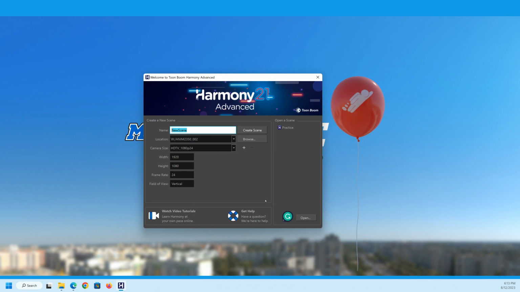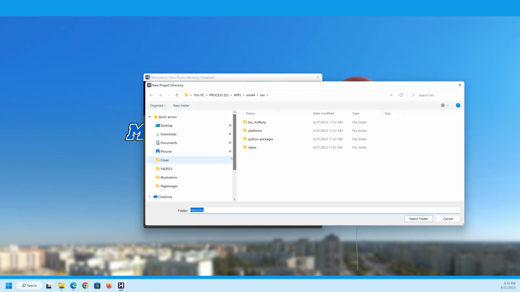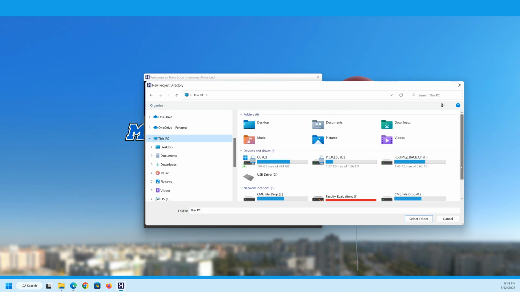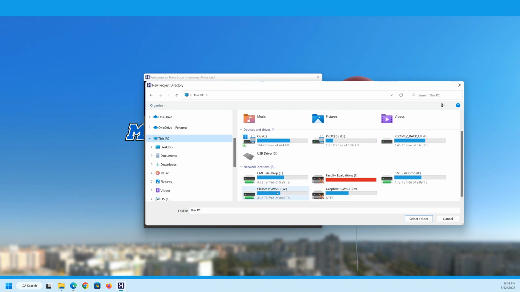And the way we're going to do it in class is going to have a scene per activity that we have, so we can have it very organized. So what I'm going to do here is I'm going to just call this scene week 01 for intro, and then I'm going to make sure that I browse, and I am going to invite you all to go to our location here on campus, our W drive.